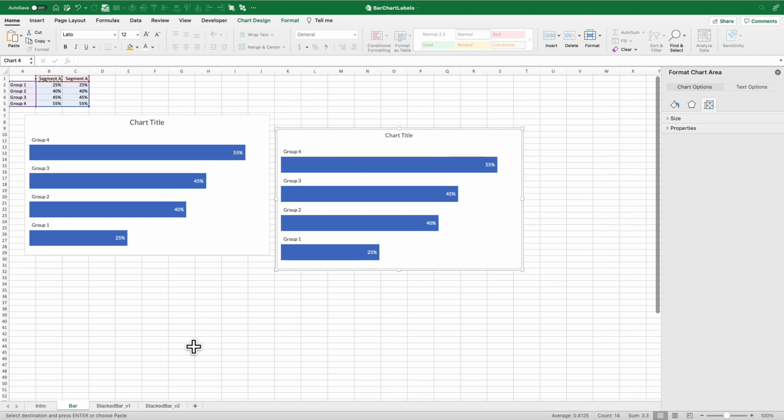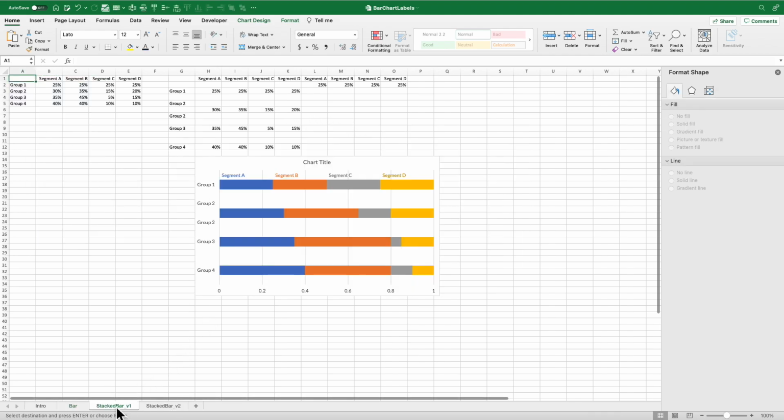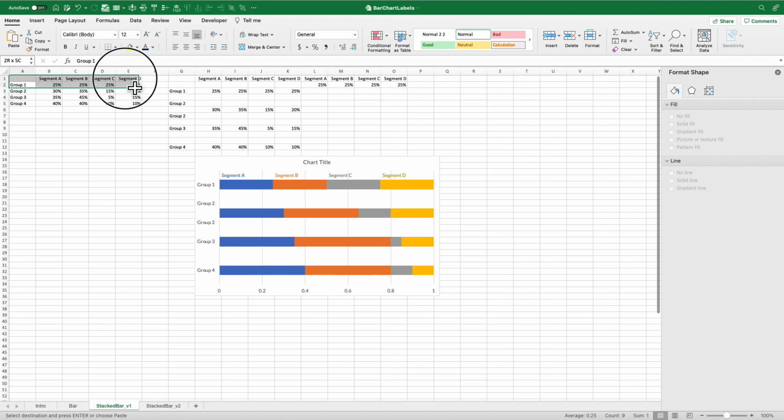Can we do this for a stacked bar? Well, the answer is yes. So what we need to do is take a technique I've seen from John Peltier to create a paired stacked bar chart. So here's the raw data.